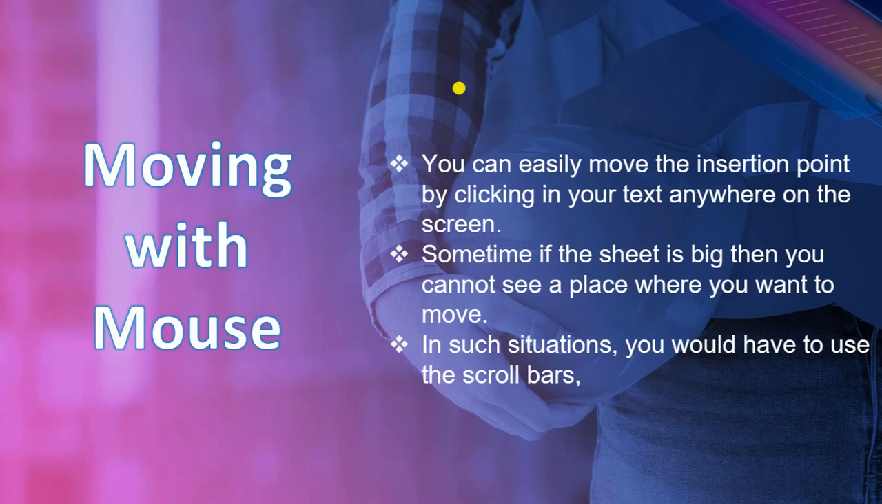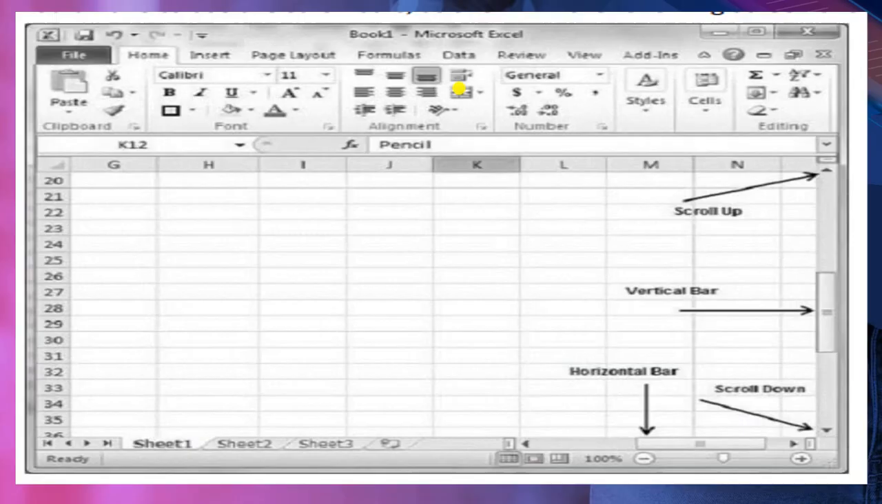Sometimes if the sheet is big, then you cannot see a place where you want to move. In such situations, you have to use the scroll bars. If your sheet is too long, you cannot move your insertion point here and there. So you have to take the help of the scroll bars, which we have discussed in chapter 1 as well as in chapter 2. What are scroll bars? They move our page up and down. We can make any cell active with the help of the scroll bars, and we can move with the help of the mouse anywhere in the sheet.